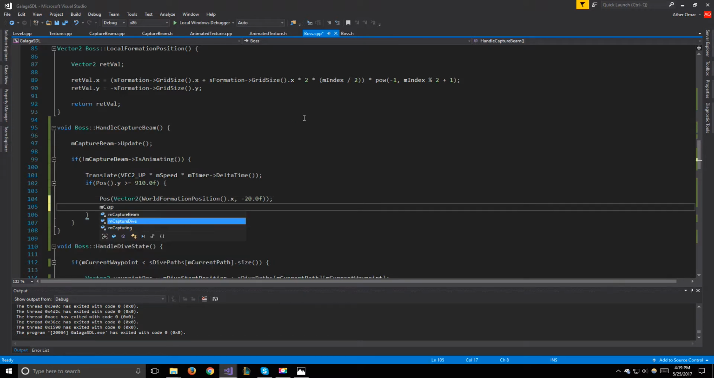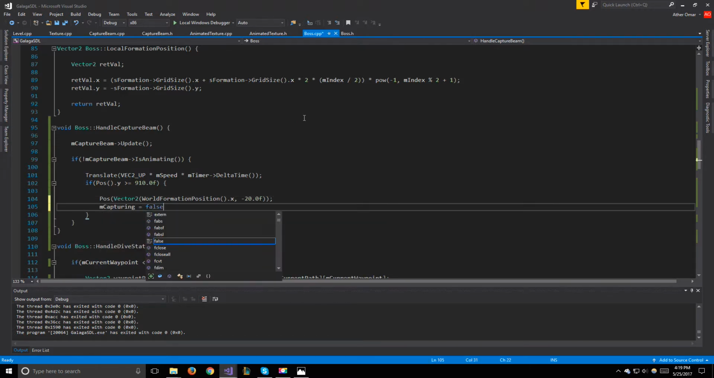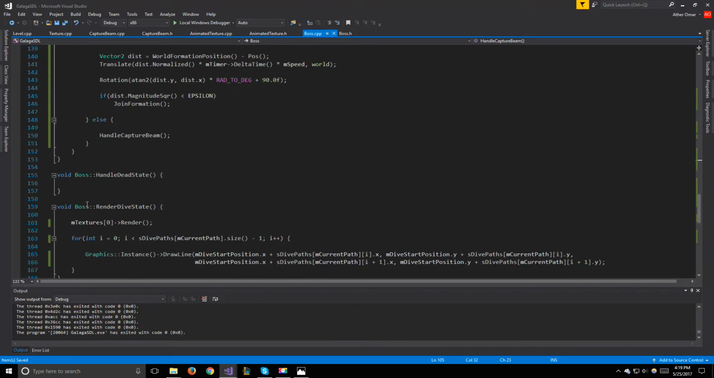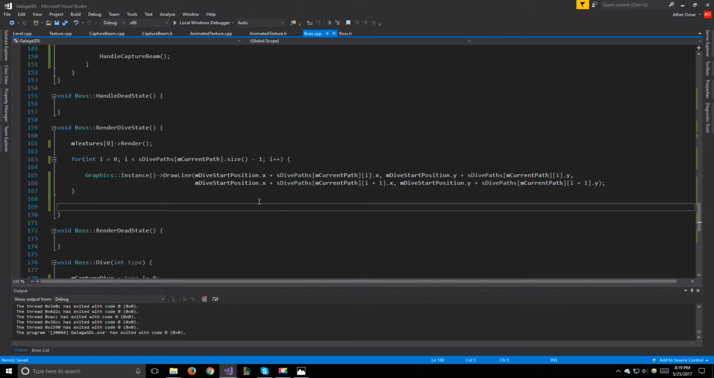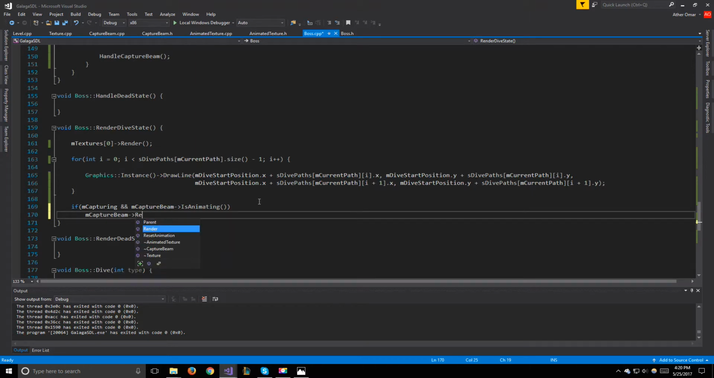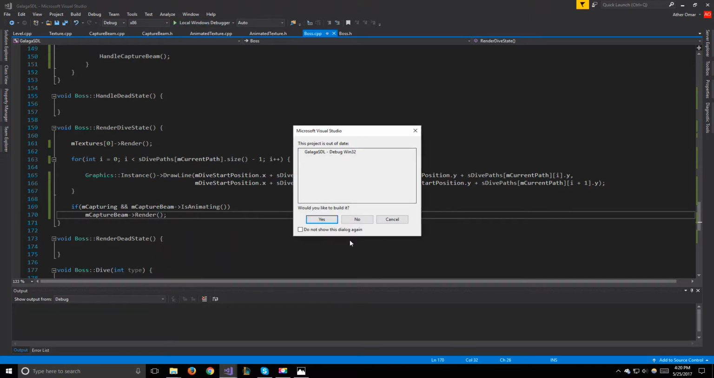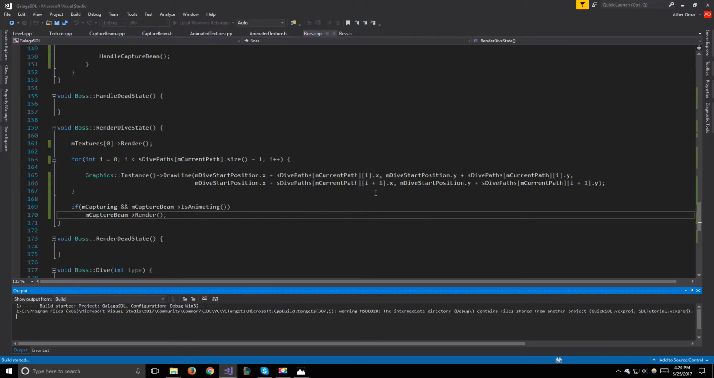Now our mCapturing is going to be equal to false, and that will be it for this function. For our render, so when we're doing the render dive state, we need to render our CaptureBeam. So down here underneath the for loop, we can say if mCapturing and mCaptureBeam is animating. So as long as it's animating and we're capturing right now, mCaptureBeam render. And that will be it for the CaptureBeam. So let's run that and see what it looks like.